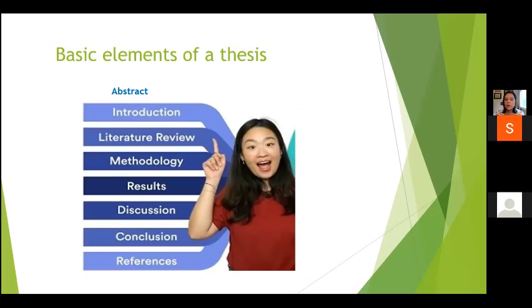All right, so here are the basic elements of a thesis. I've got an abstract up there because sometimes an abstract is required, sometimes it's not. It depends on the level you are in your education. So I threw an abstract. Of course, we have to have an introduction.